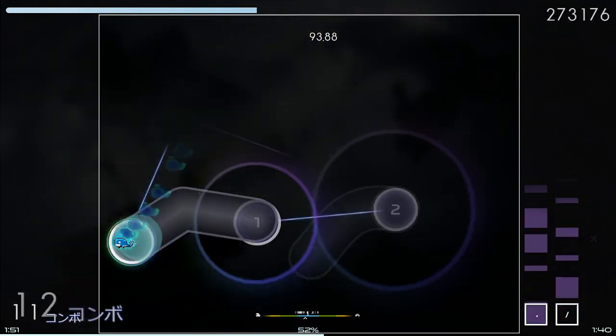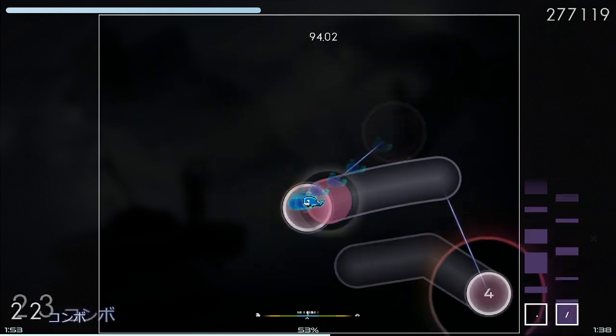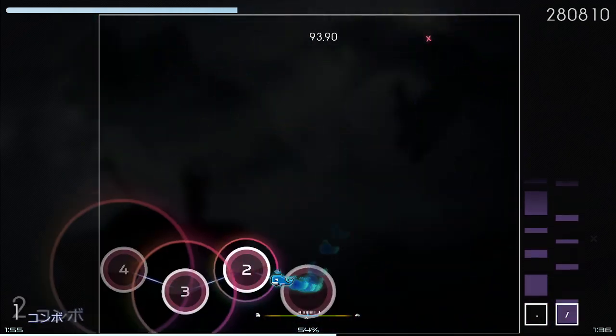It's not a mystery. You don't have to memorize where each individual slider is that's super fast in that earlier part of the map.